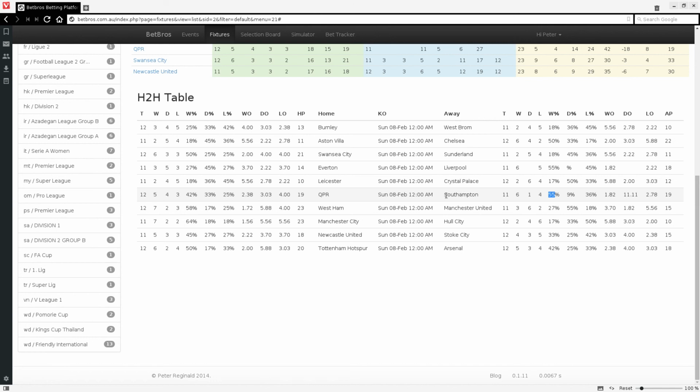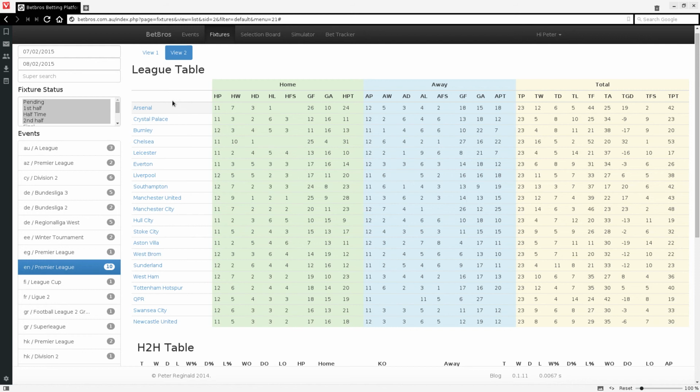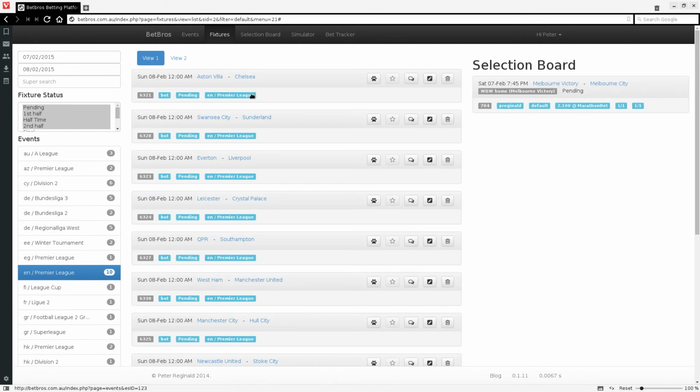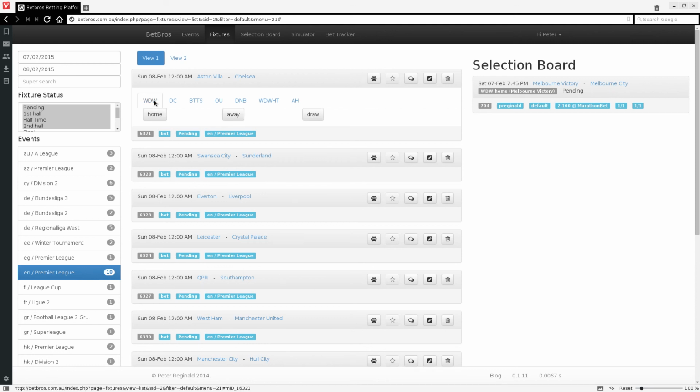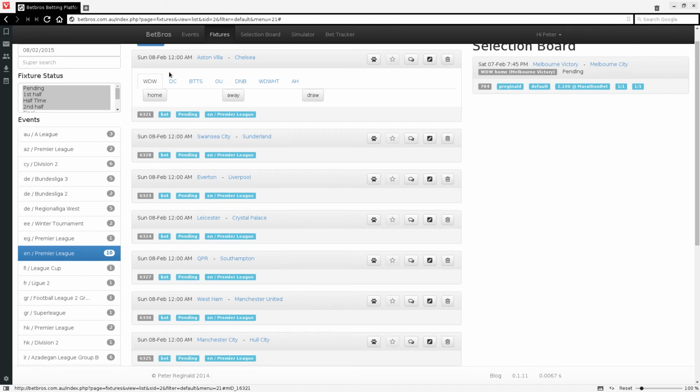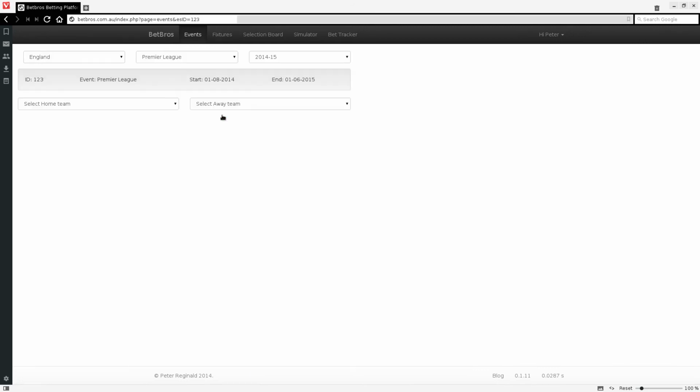What if I... Okay, my selections. QPR versus Southampton, this one, and Sunderland. Okay, so I'm going to flick over to this view. Chelsea. Oh crap, now I've got to find out all the odds. Okay. Win, draw, win. In fact, what I might do is click on this, which takes me to another events page. I have to wait a few seconds for it to load everything.